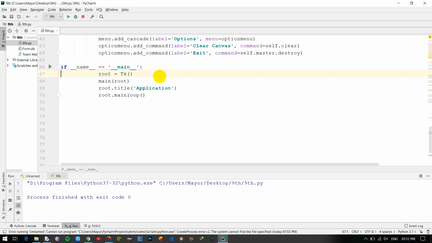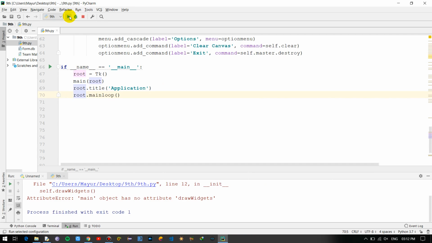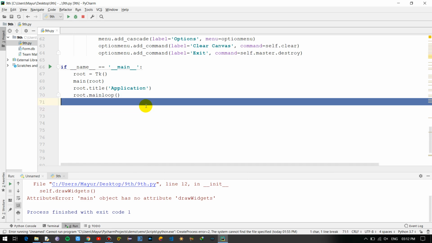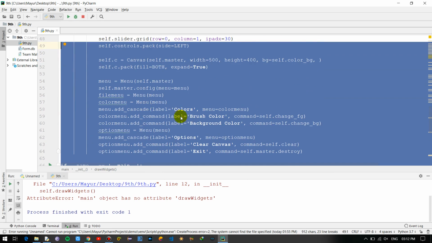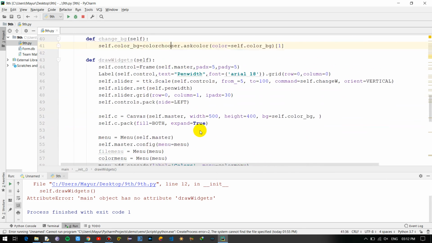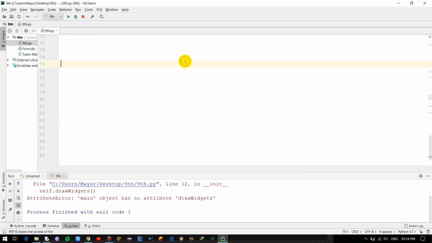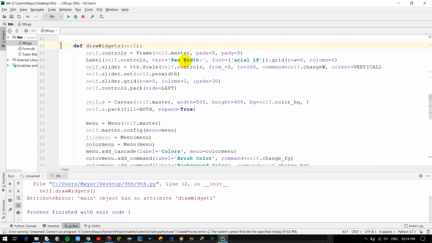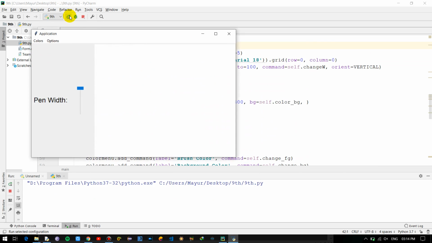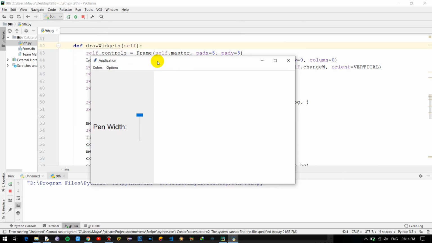So now it will run. It was within the class, so that is why it was not running. So the main object, we have an error here, draw_widget line 2. So I guess the error is gone, and let's see. Okay, so here's the output.